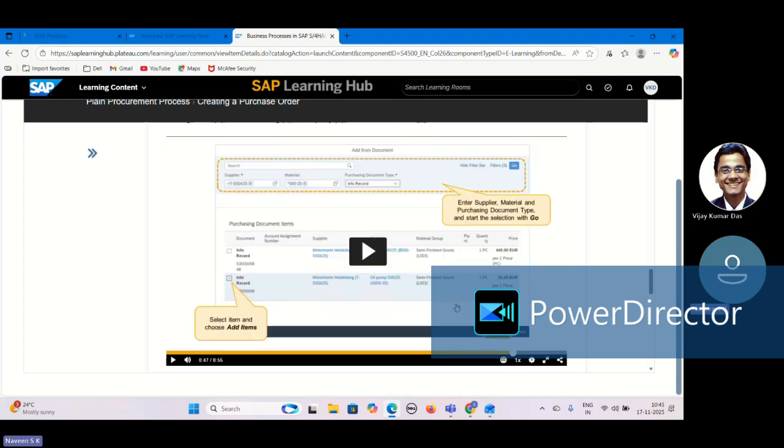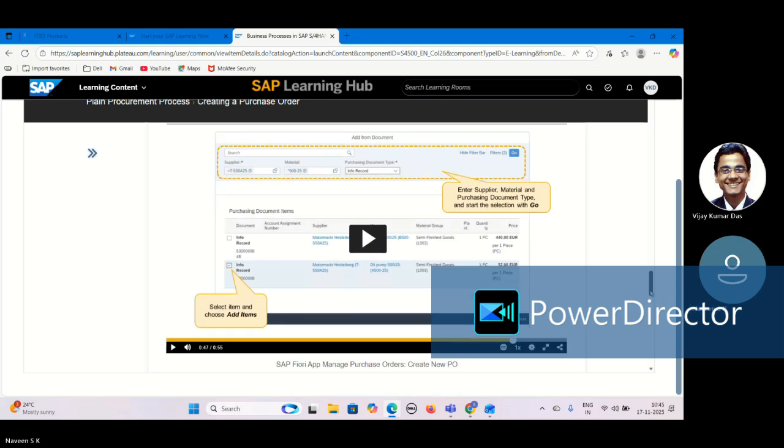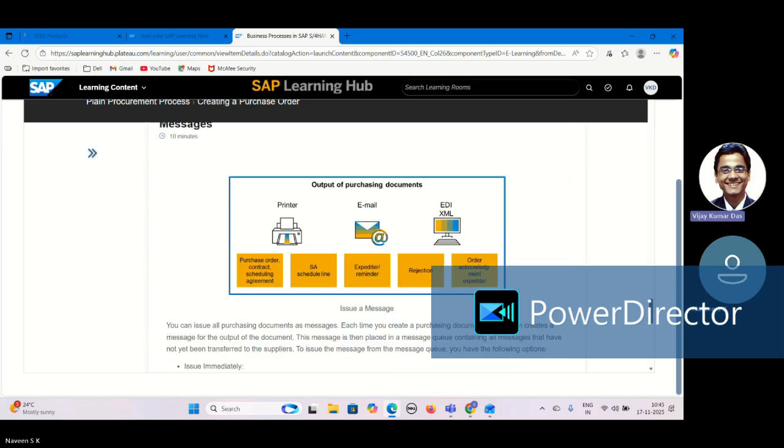In the demo they will show you that also. I think that is there below.